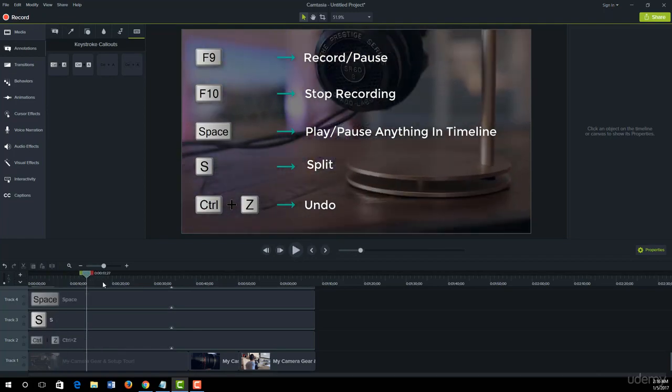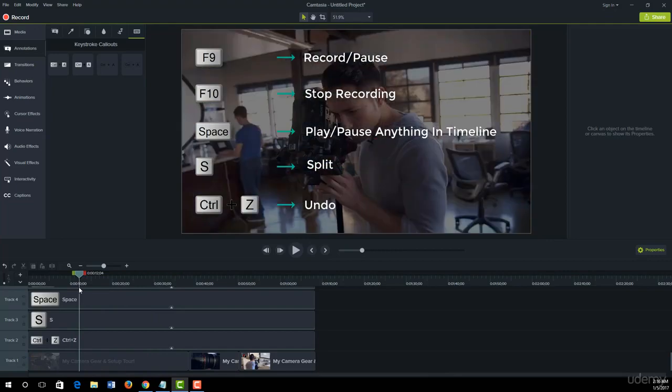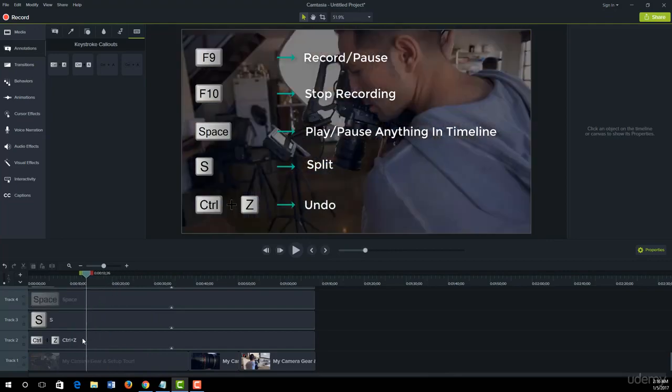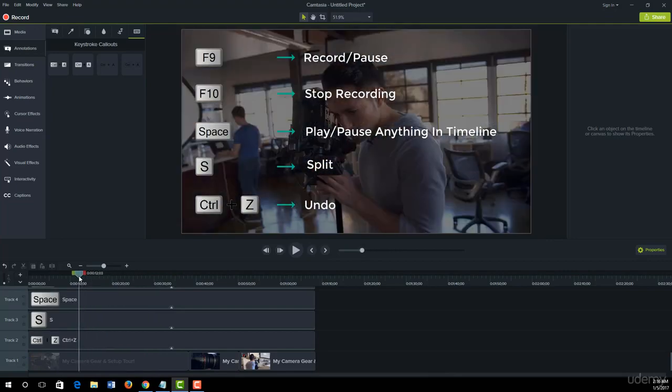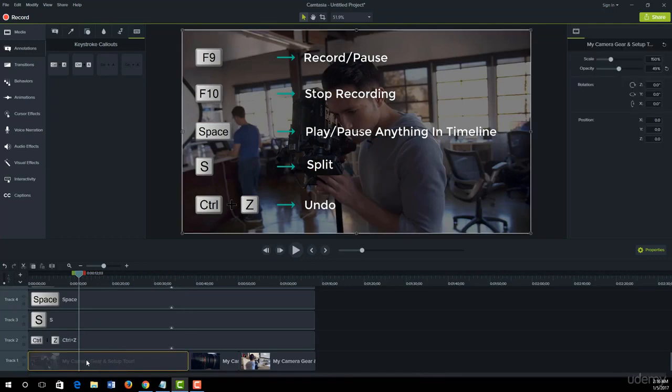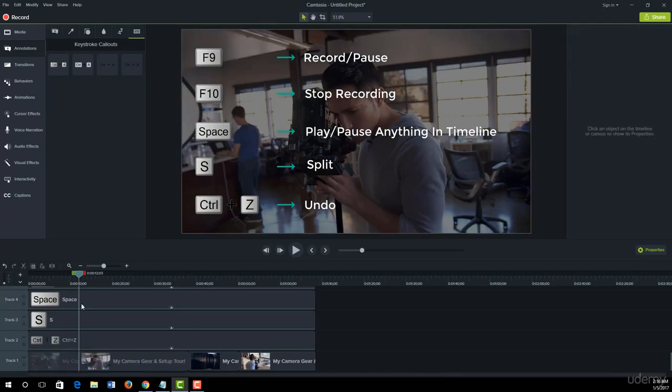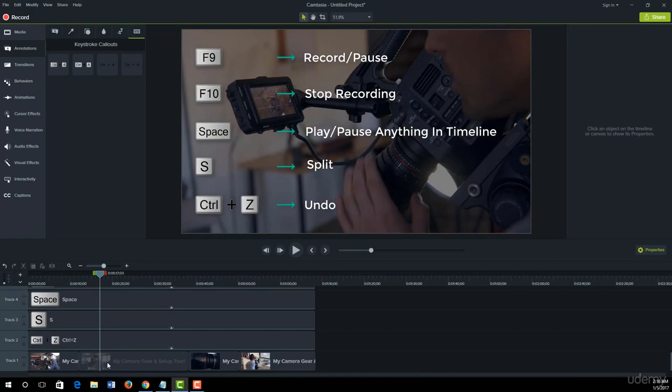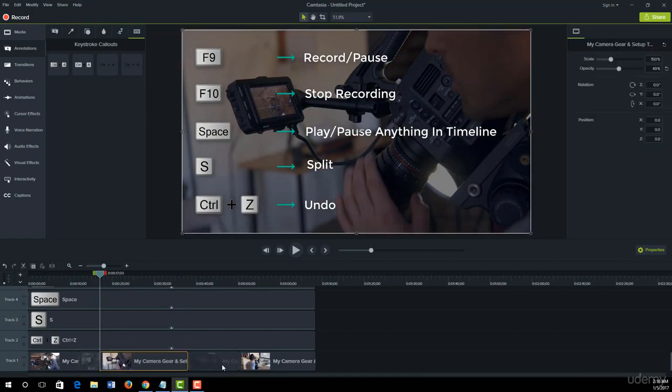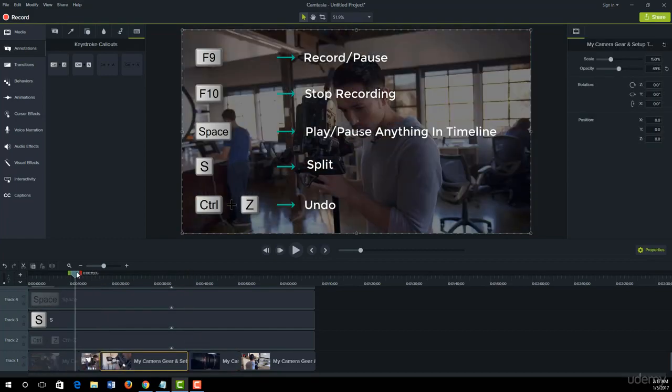If you want to split any portion of the video, you can simply press S. Just click on your video clip and press S for splitting. To undo anything, simply press Ctrl+Z.